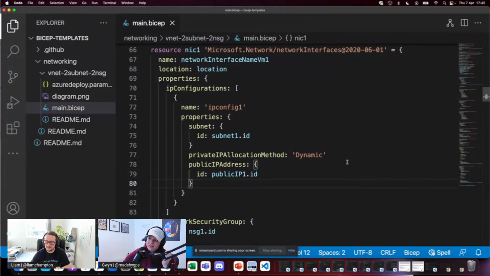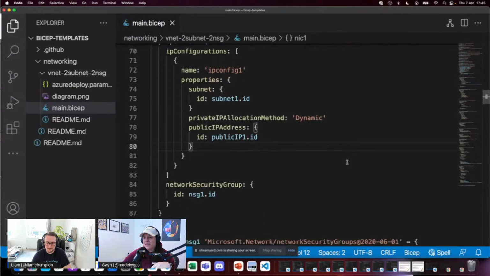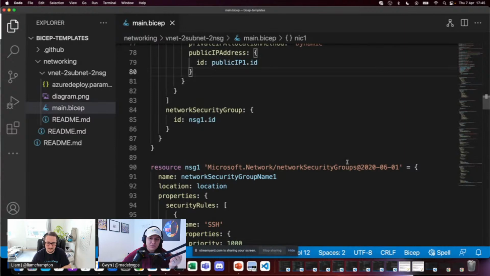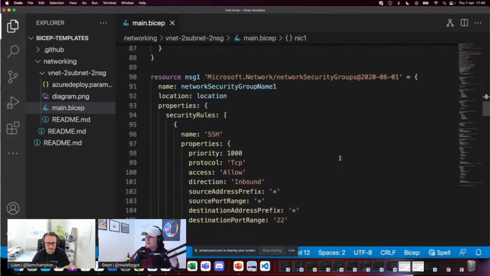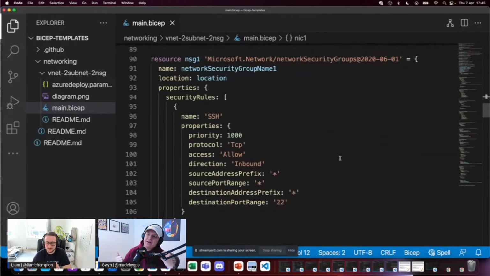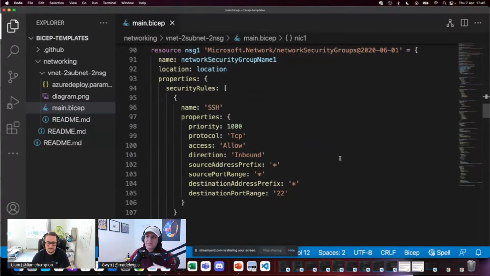And then we're telling the NIC that it is associated with this public IP, or this address in general, and we're providing the ID of that as well. If we scroll down a little bit more, we've got the network security group that we're associating this network interface card with. Fantastic. Mark says perfect, that size is perfect. Awesome.